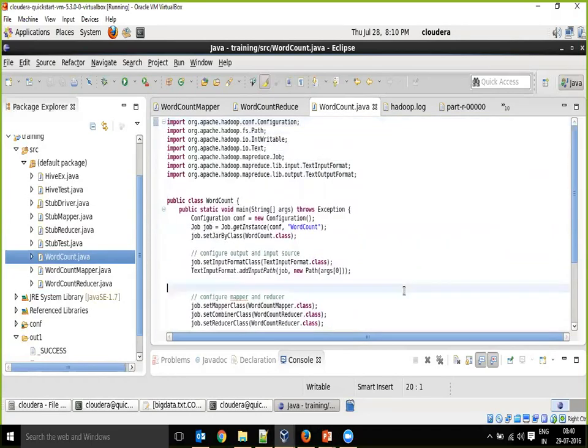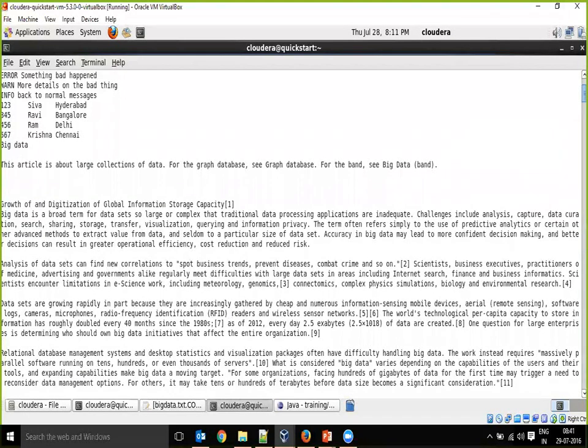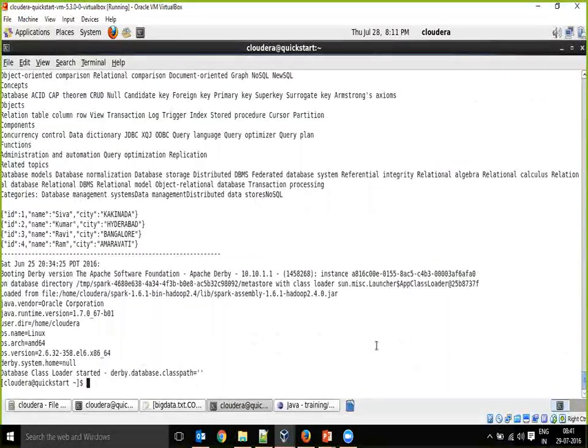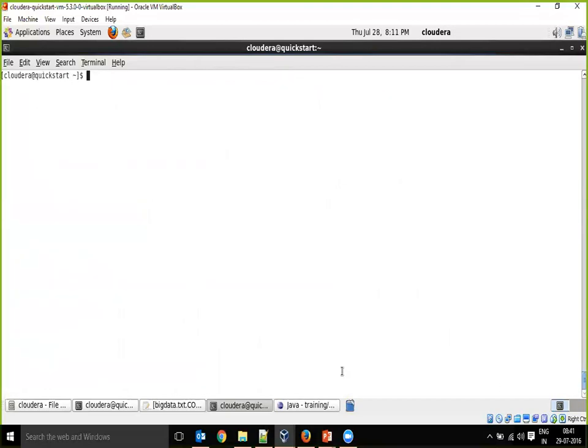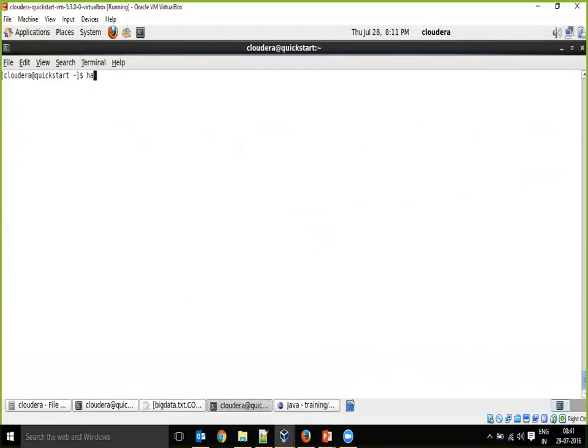I need to write the classes, compile them, build a jar file, and then run it as a MapReduce job. Let me see. I already compiled that and prepared a jar file out of it. I hope everyone is comfortable with the MapReduce jar preparations and all, so that's why I'm not showing you all those things. So I can run this job.